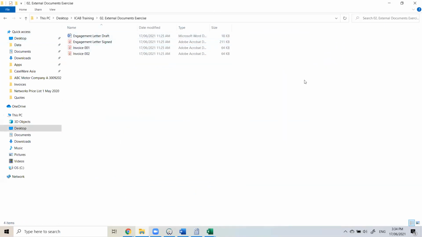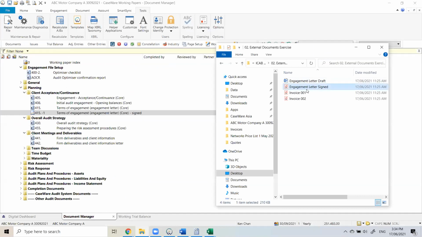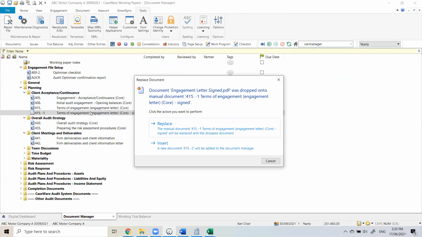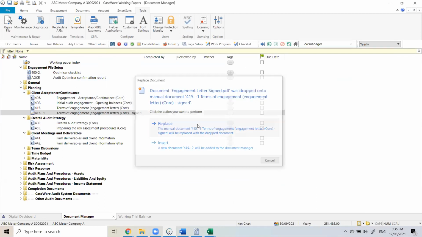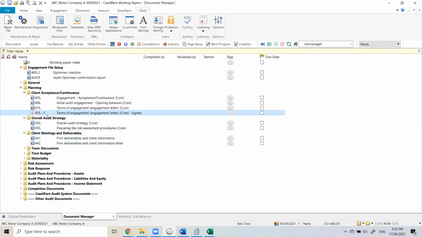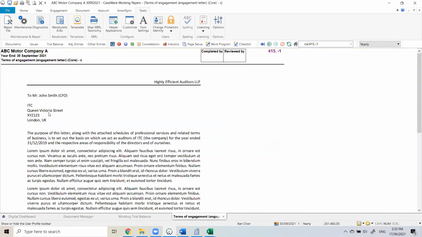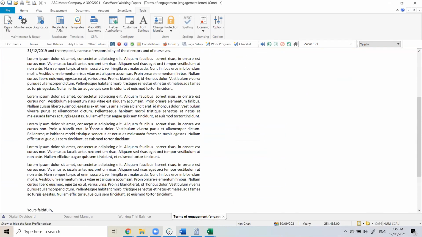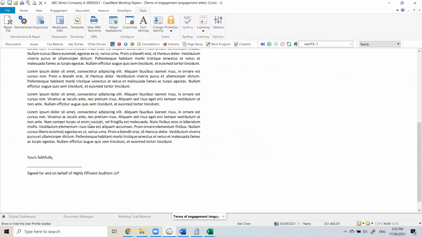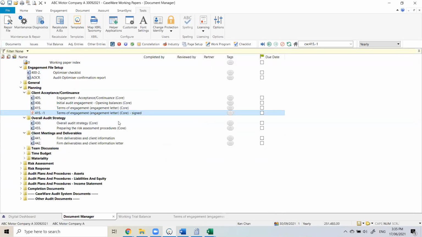when I'm ready, I can take the PDF of the engagement letter that's signed, drag it over 415-1, and when I release my finger from the mouse, it's going to say replace or insert. I'm going to say replace. And now it changes into a PDF. When I click on this, it would then open the PDF of the letter, with the signed signature there. So that is the difference between the signed and unsigned version.